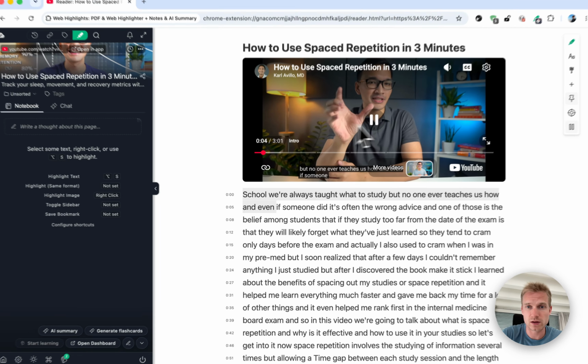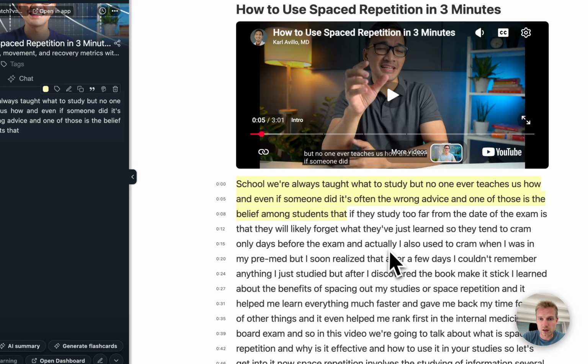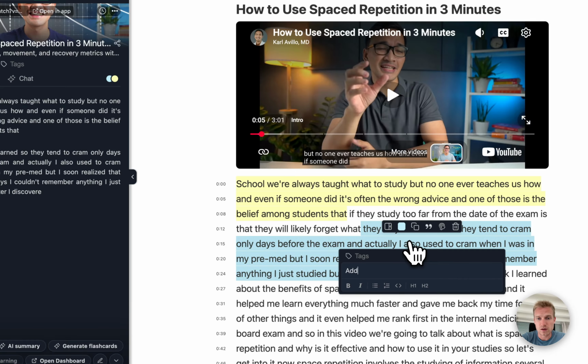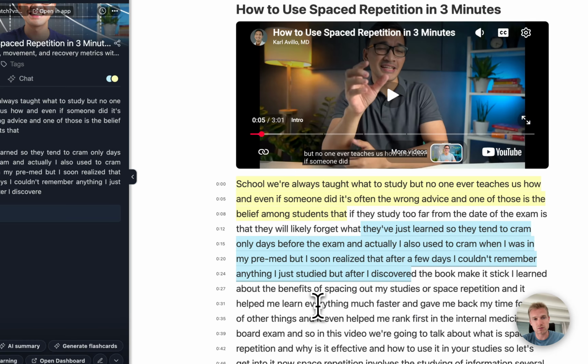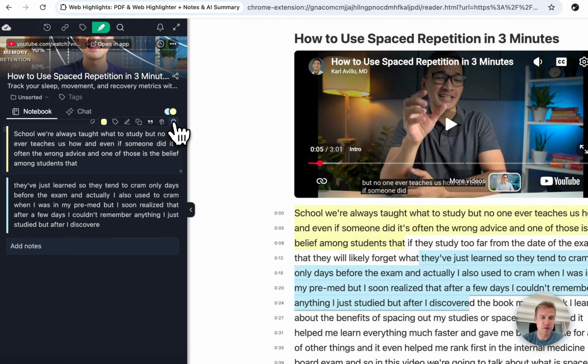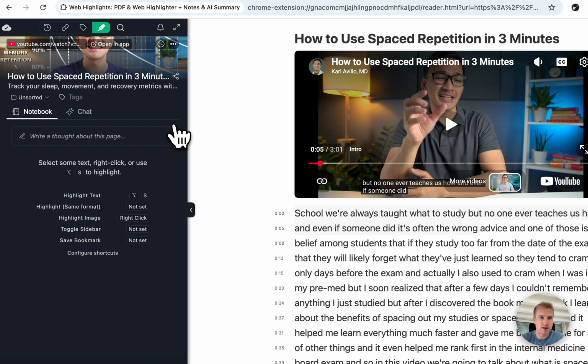And if you use Web Highlights already, you know that it enables you to highlight stuff from this video in multiple colors like this, and you can add notes, etc. So that is what makes Web Highlights so valuable, but this is not what this should be about. I will just delete the highlights again.